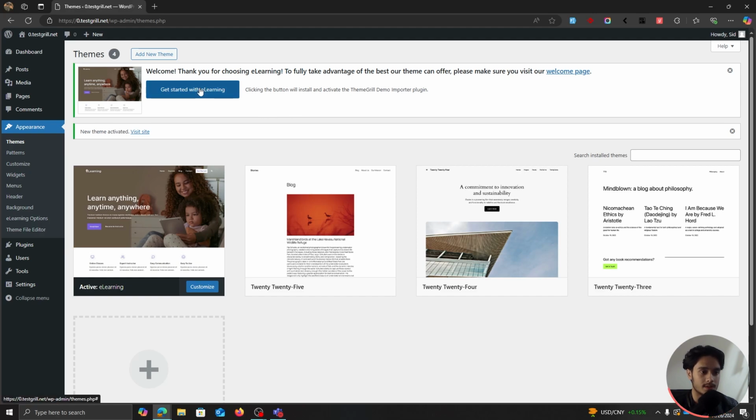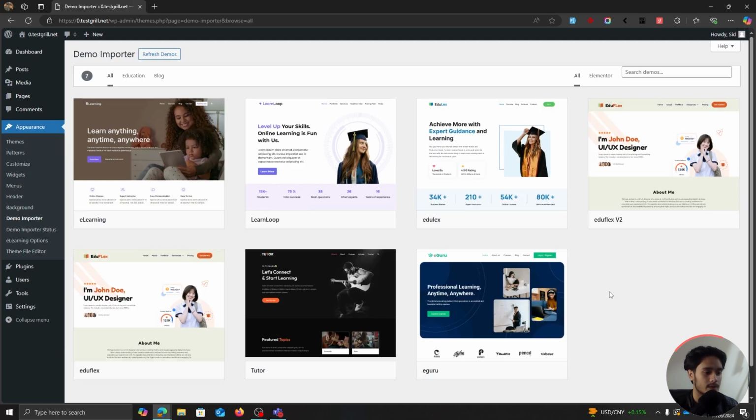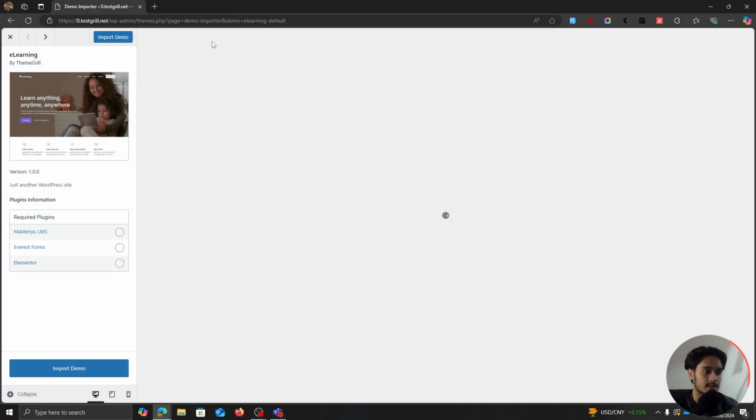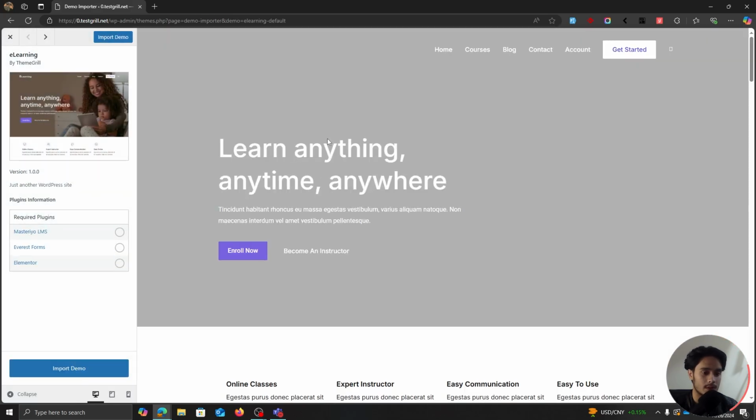If you click on this button, it's going to install and activate the ThemeGrill demo importer plugin, which is going to help us import this demo. So click on Get Started. So here now we can see all the different sorts of designs that we can choose from. Now this is the classic e-learning demo that we just saw.